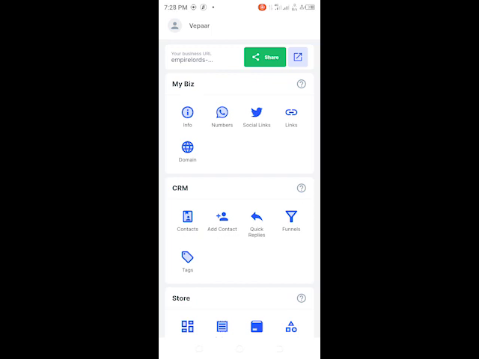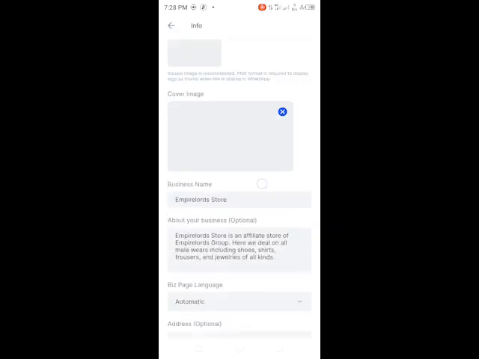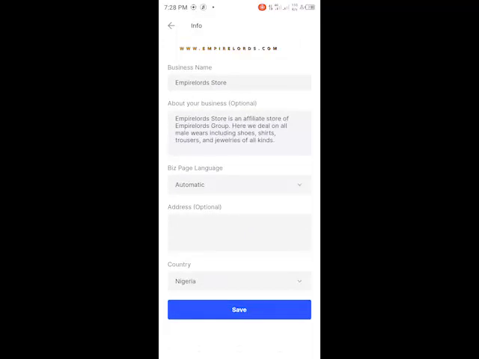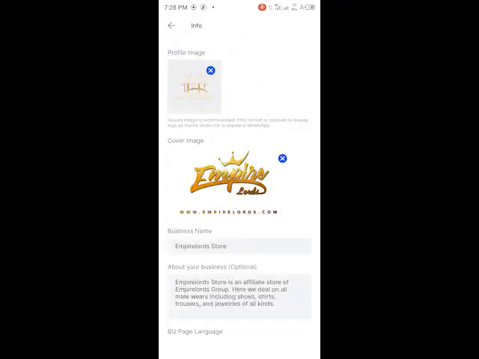At the My Biz section now, you can see info, numbers, social links, links, and domain. Now the info is the basic info about your site, about the shop that you set up, where you have to add your profile picture, your cover picture, your business name, and everything. If you wanted to add your address, you can add it over here and save. But I'm not adding anything.